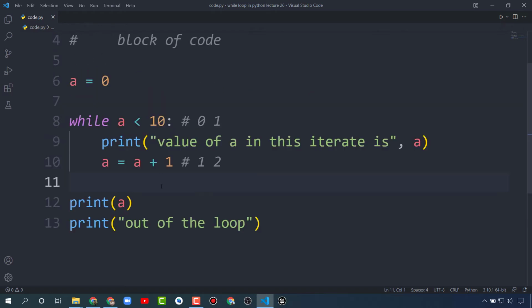So this is how a while loop works. It checks some condition and runs a block of code while the condition is true, and whenever the condition becomes false, it comes out of the loop. So that's all for the while loop, and we will learn more about loops, the for loop, and more about Python in the next videos.